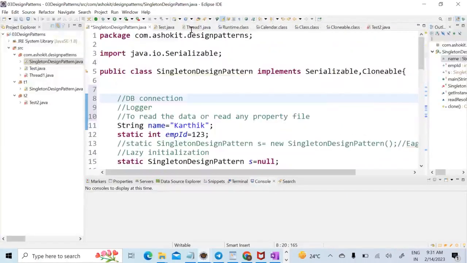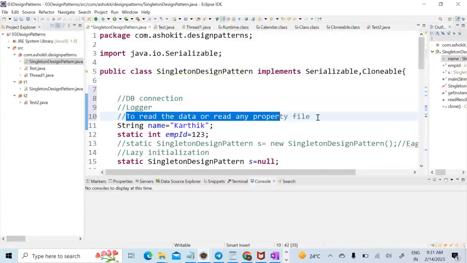So the one who asked the question, so to read data from the database or property file, we use the singleton design pattern. This is what I explained in the first class, just an introduction, and then this is the usage.